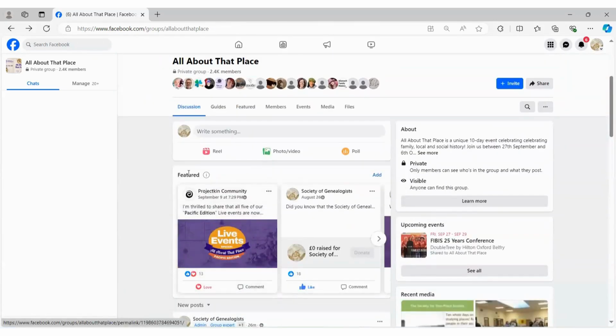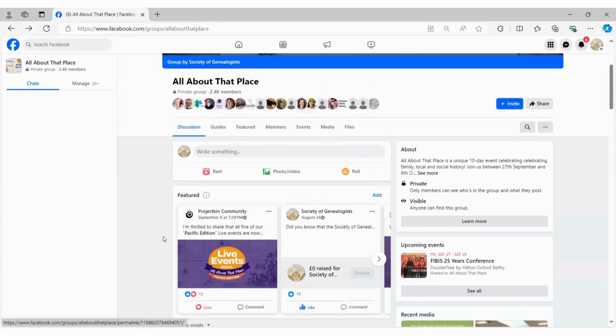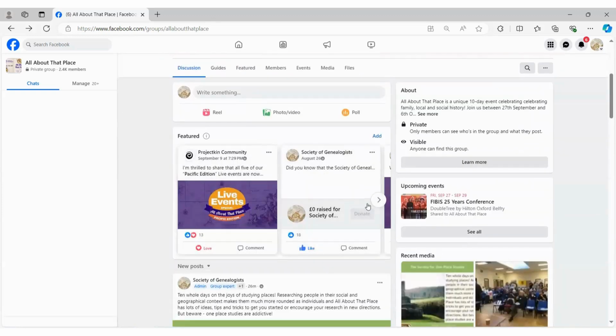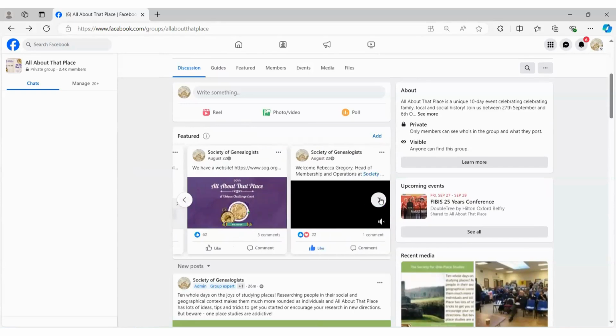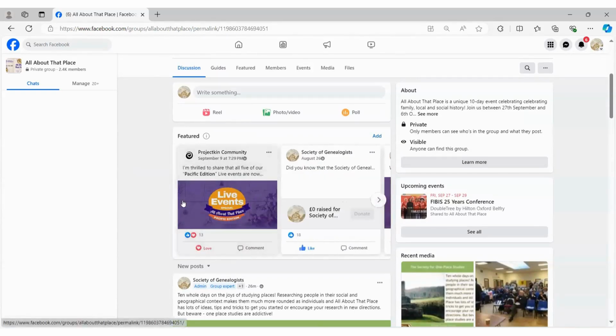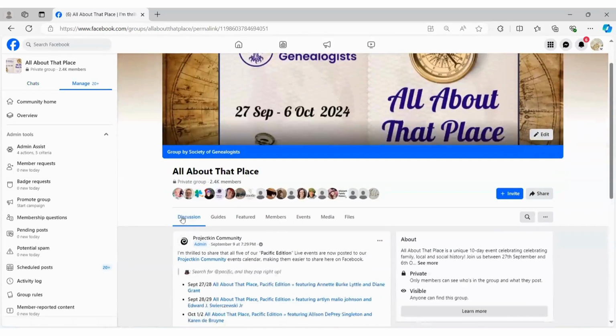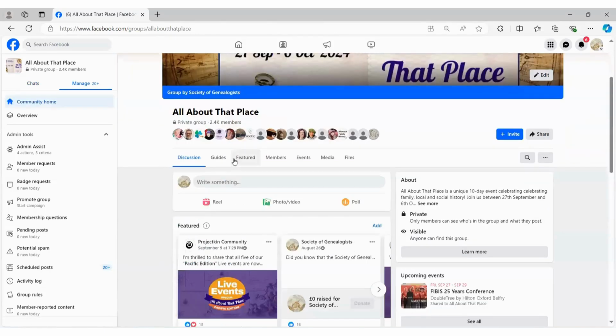Now you'll also see at the top here, we have featured posts. Now these are posts that we think are important that we've deliberately pinned to the top of the group to help you find things and navigate things and enjoy things. So they're always worth flicking through as well. You can also access them through this tab, featured.